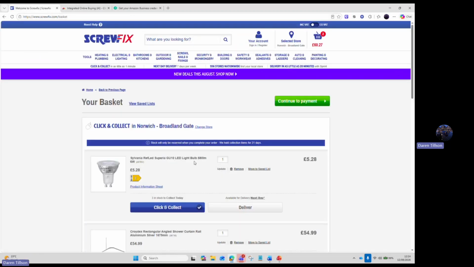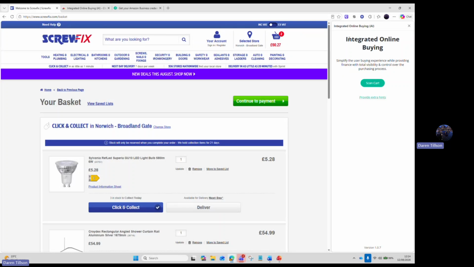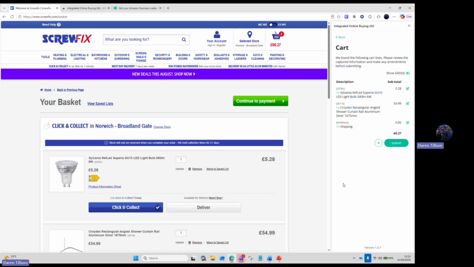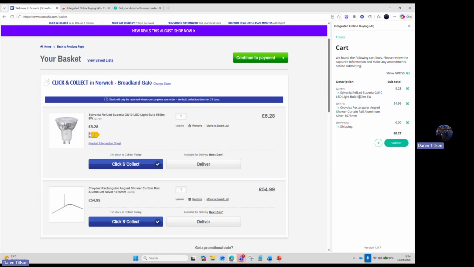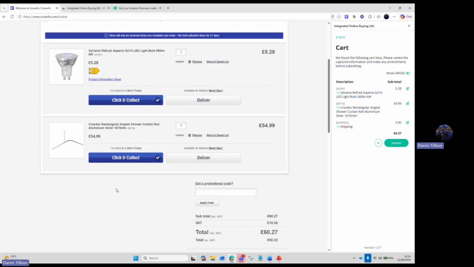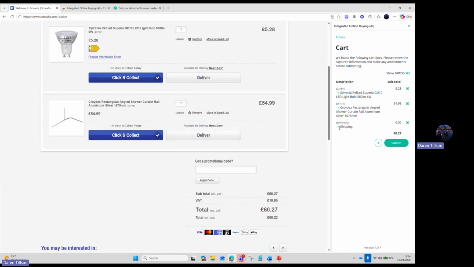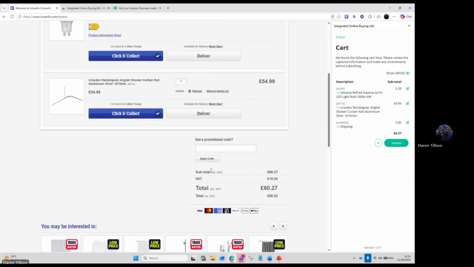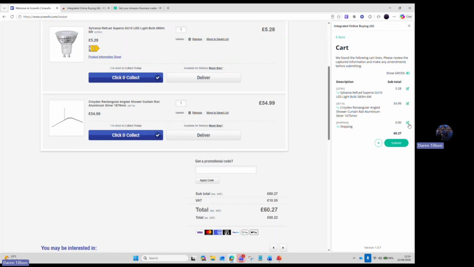Once you've got that, through the supplier's website, we can click onto that link and it brings the integrated online buying panel across. If I click on scan cart, you can see very quickly it has scanned what's in my cart. So there's my light bulb, there's my curtain rail, and it's also produced a line for shipping as well, which we don't have any shipping. But what you're able to do here is show the gross amounts, if it was presenting gross. You can also amend these as well.